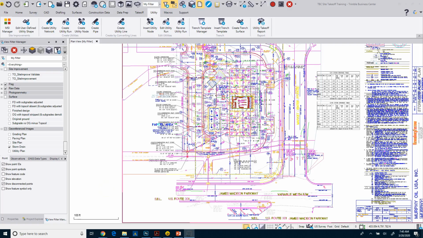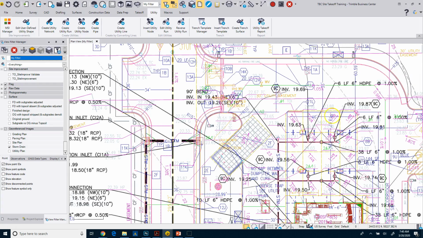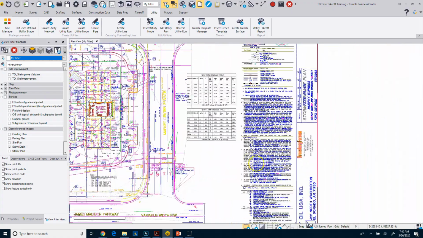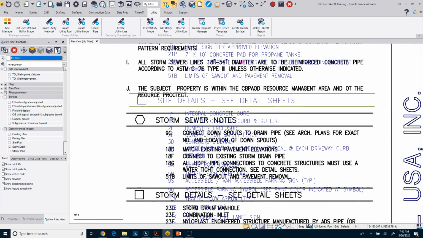All right, so what we're going to do here is create our utility site improvements so that we can use them for the storm drain. So we'll do a piece at a time. Looking at this plan, I can see that we've got some 6-inch HDPE. We've got this 9C. Looking at our notes here, 9C is basically connecting the drain downspouts. So that's what we're collecting in those.